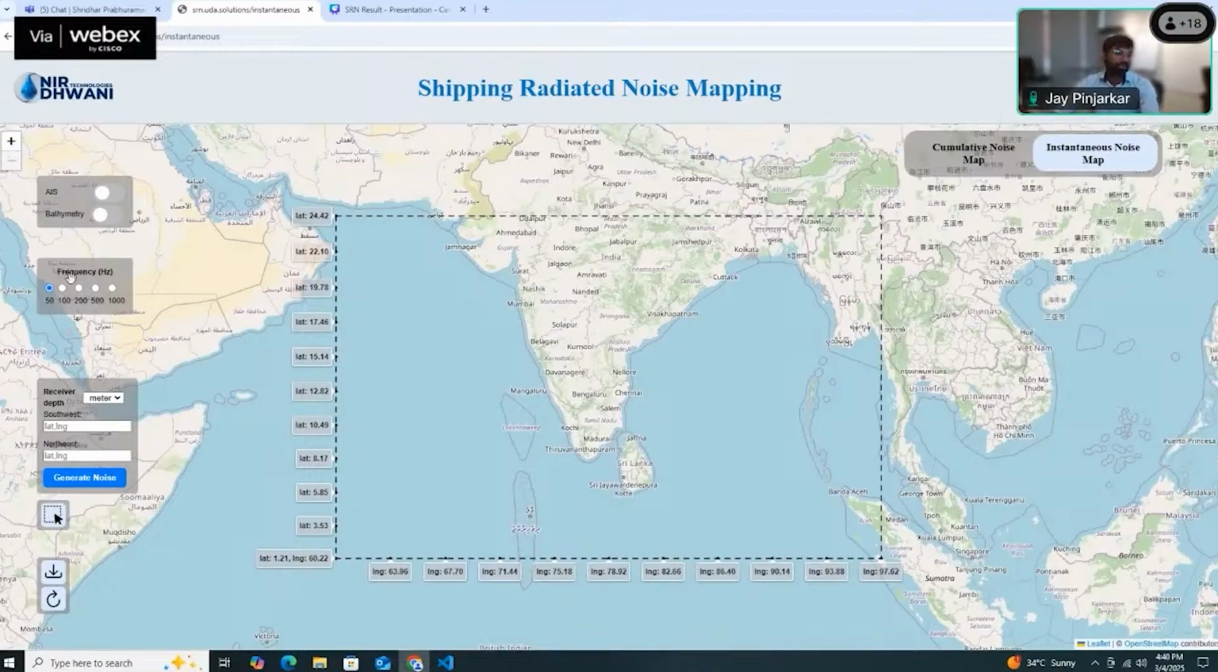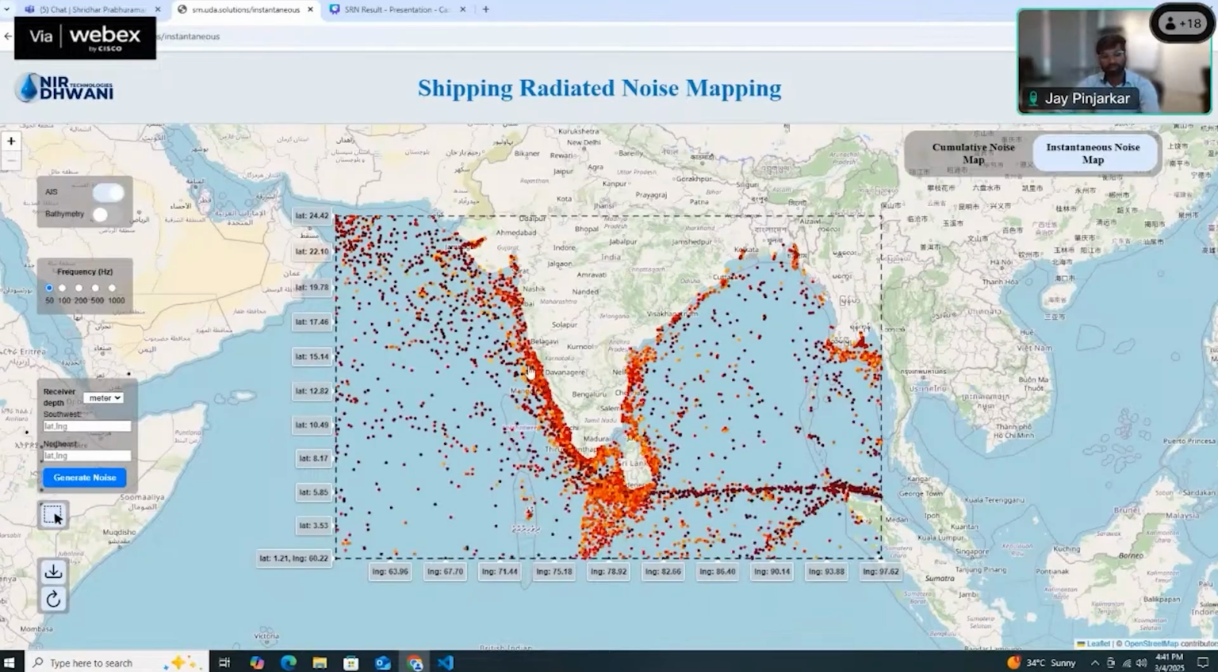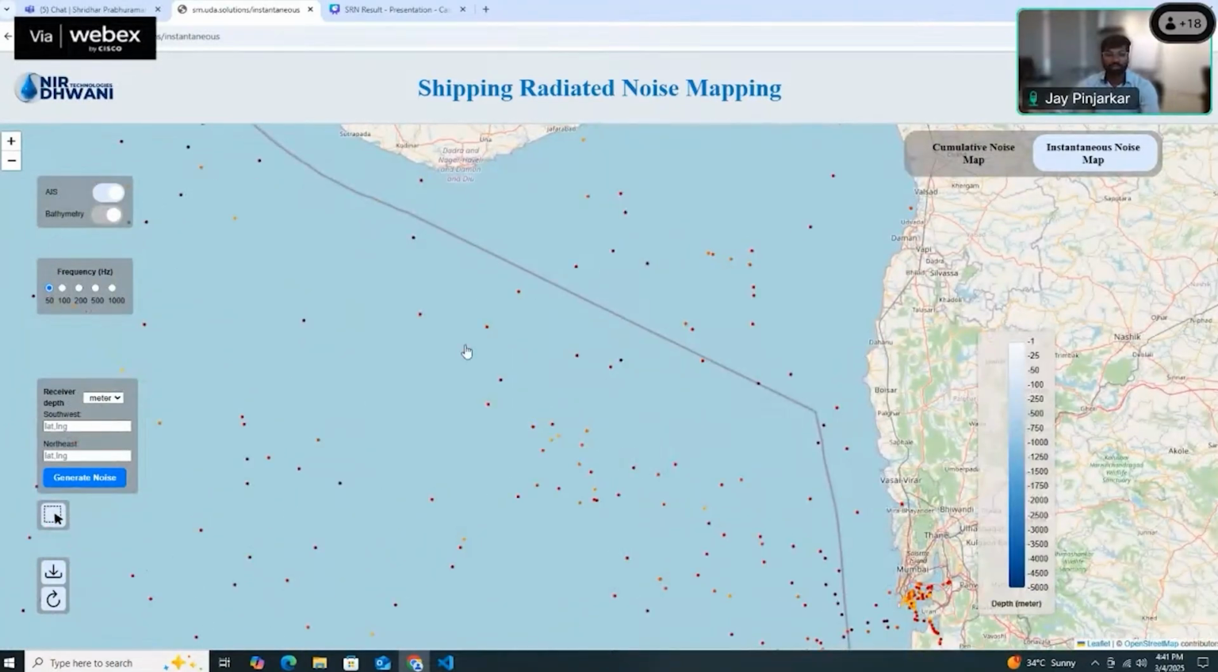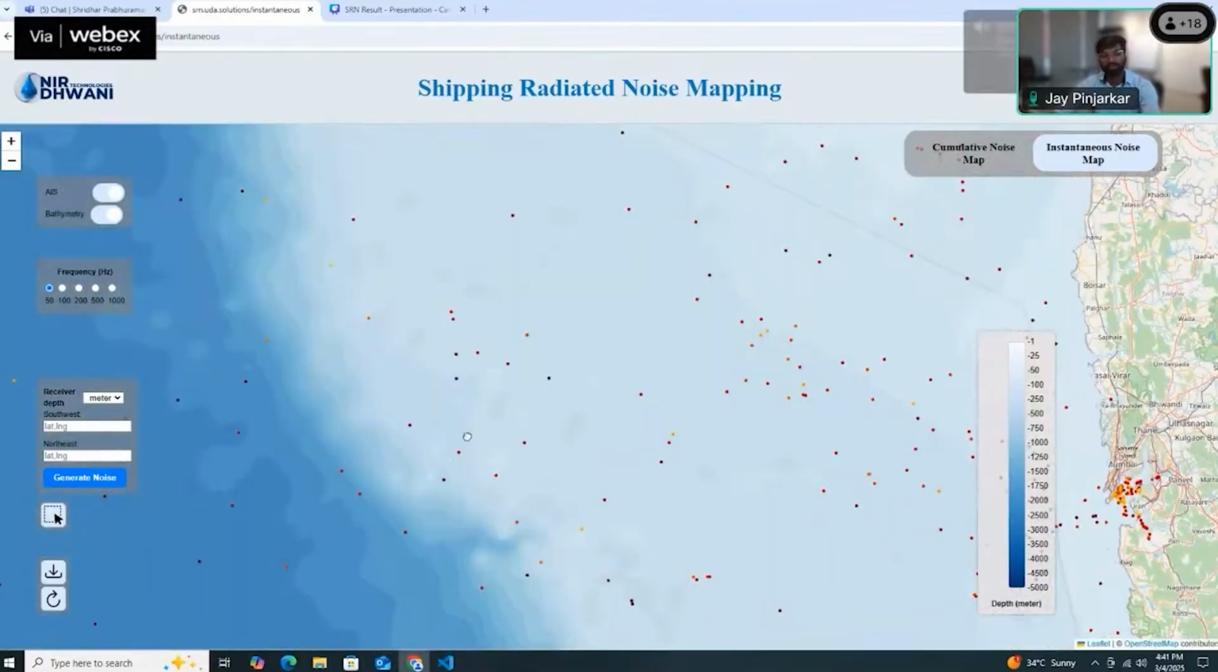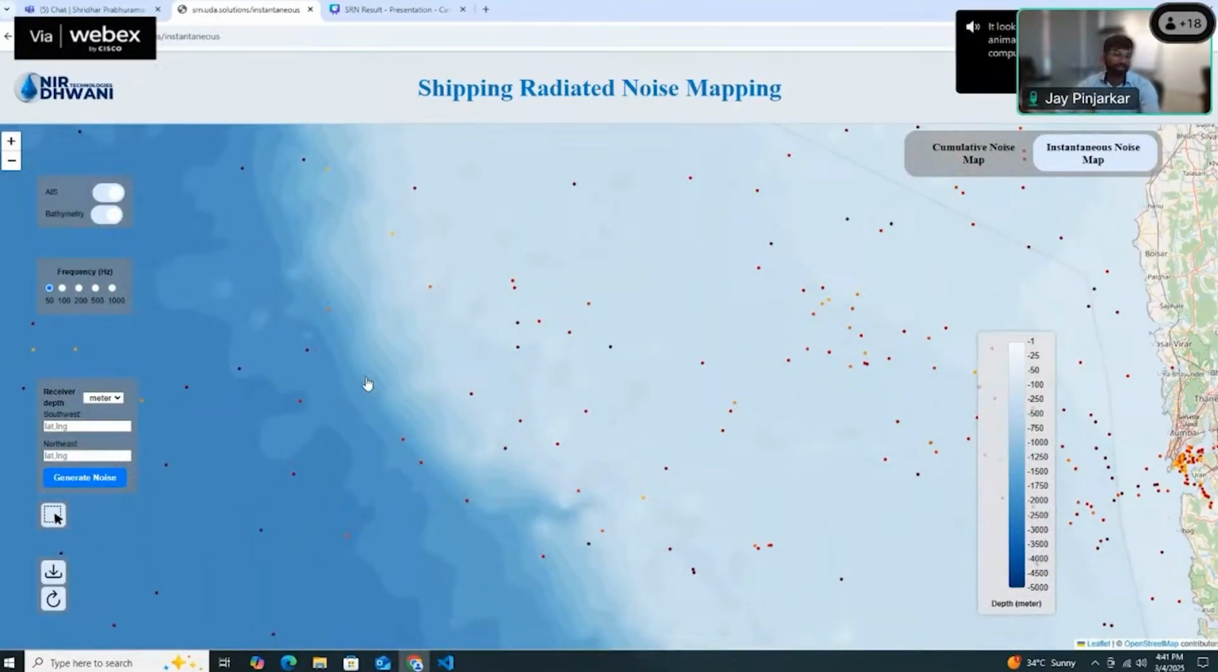On the left side, there is a feature to add an AIS layer and a bathymetry layer. When we add the AIS layer, current vessel traffic pops up, and if you select a vessel, its details pop up with the ship noise at the source level. The bathymetry layer gives the user complete ocean visualization. It helps the user visualize the ocean depth while selecting the area of interest for which they want to calculate the noise level.